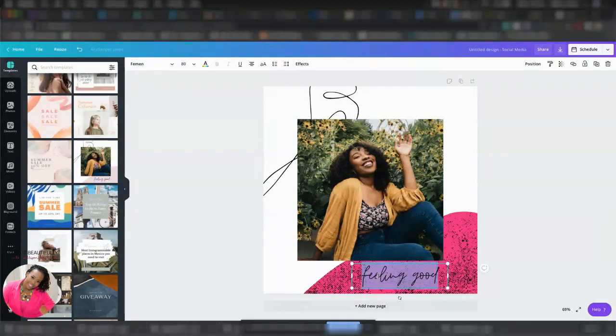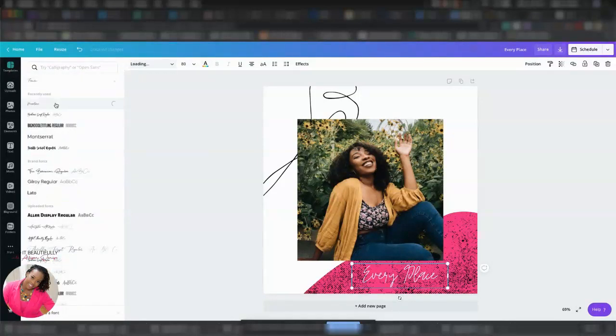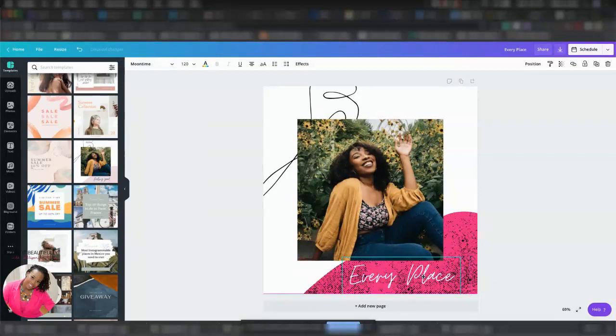In which case, here I've changed the colors to my brand colors, pink and black, and I'm changing the text to say what I wanted to say, which is every place. Changing it from black and white so that it clearly shows up on the background it's on, and then enlarging it so that it's easily read by anyone scrolling through social media.